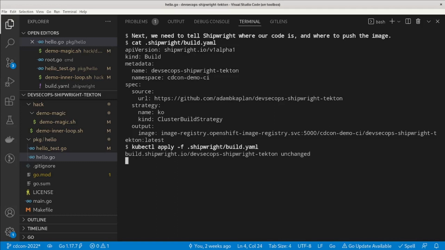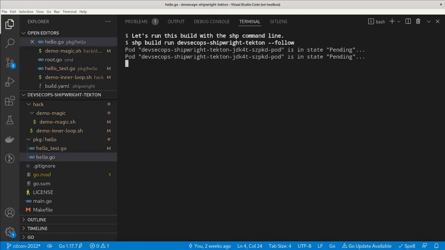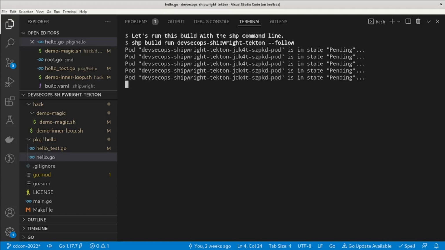So let's go ahead and apply this configuration. And once it's set up, we can use the ship command line to start our build. We pass it the name, and with the follow option, we can tail the logs as the build executes.